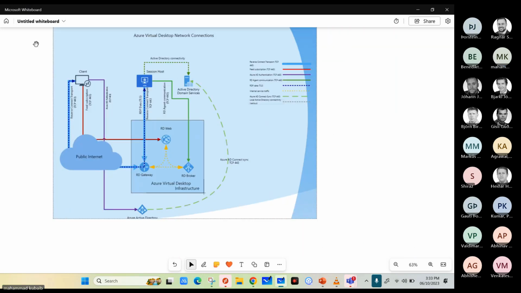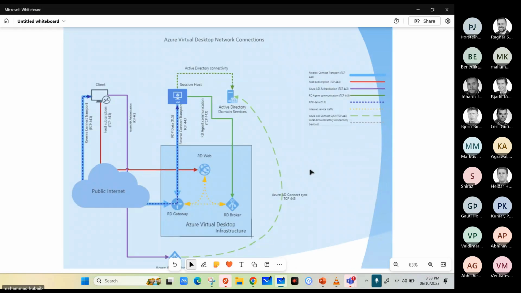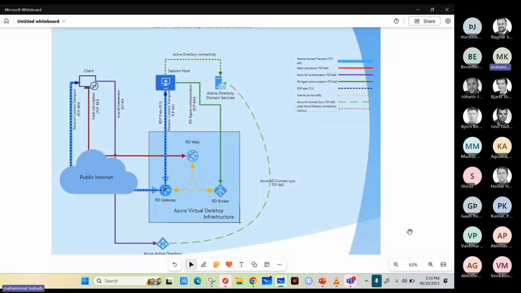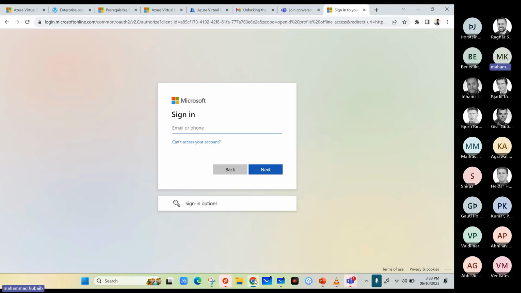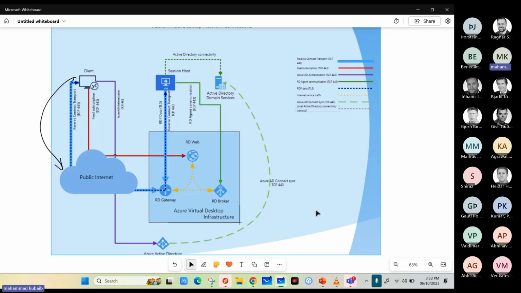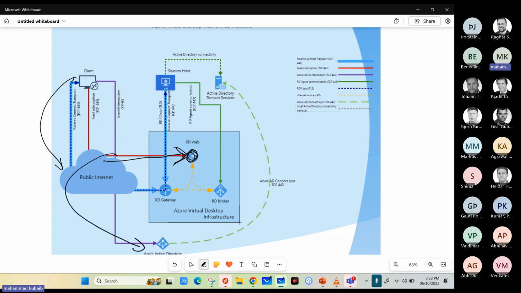Sorry, hold on. I missed one flow here. From the client, the user will connect to the URL which I showed you, which is client.microsoft.com. So it will go to the internet. From the internet, it will reach ID web. This is the service which is responsible for the initial login page. The moment it hits the ID web, it will redirect the traffic back to your Azure Active Directory. In the Azure Active Directory, you will get the login page.